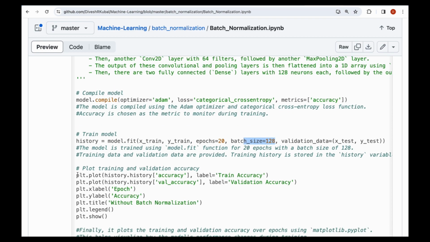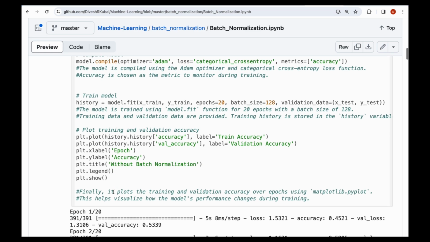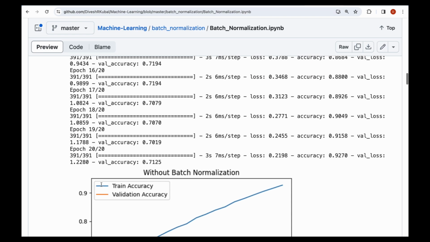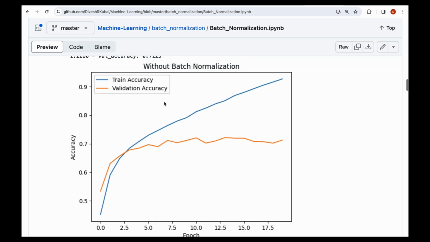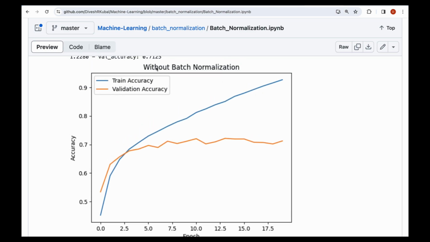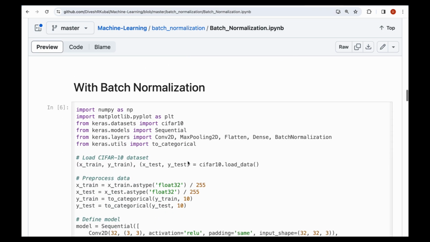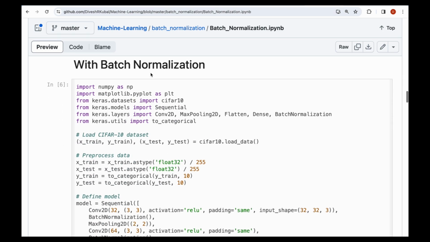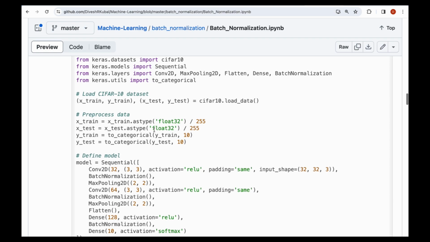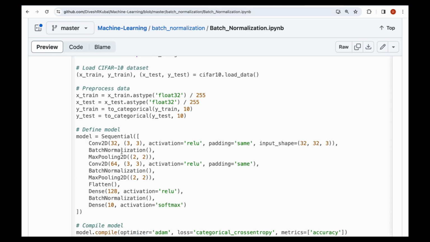Okay. Now these are the lines which will plot the training and validation accuracy. Once the model is trained, we can see a graph like this. So this graph is without batch normalization. Now let's write the code for batch normalization. In this, with batch normalization, the entire architecture will remain the same. The difference is that we have introduced batch normalization between the layers of this neural network.